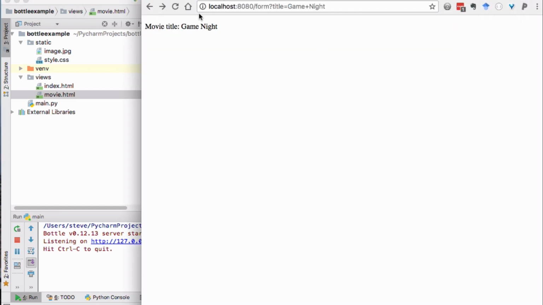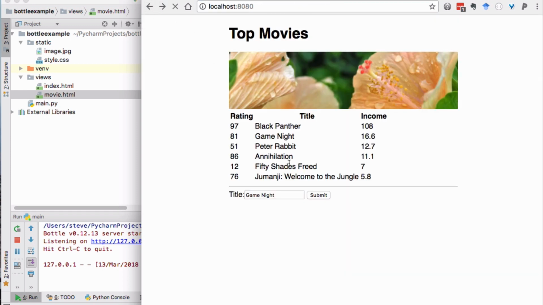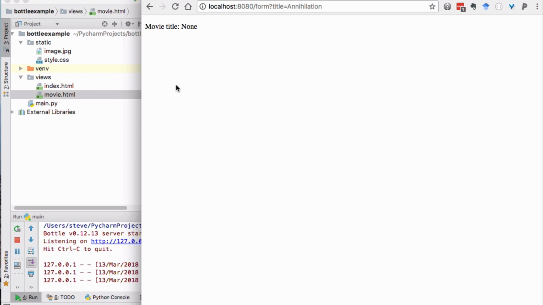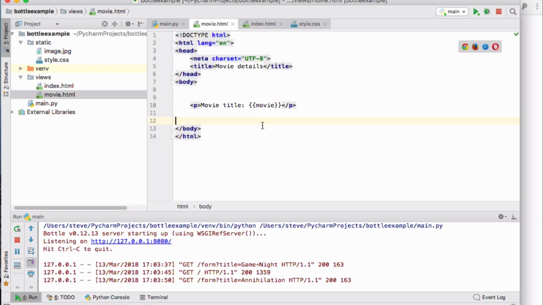All right, so now I'm going to say game night, and it looks like it said none. It didn't find game night in my array. That's interesting. So let's see if we can find annihilation, and it said none there as well. So interesting, what's going on?